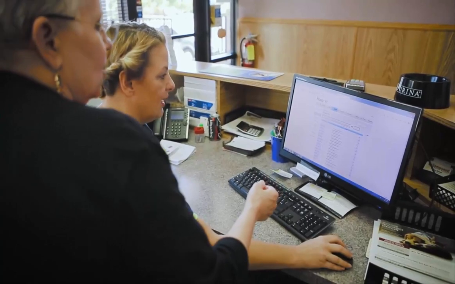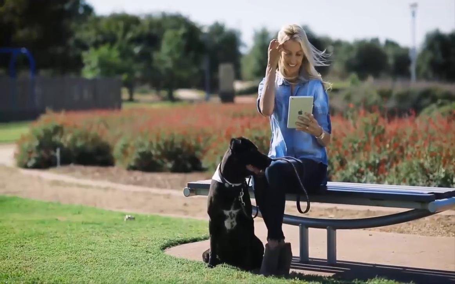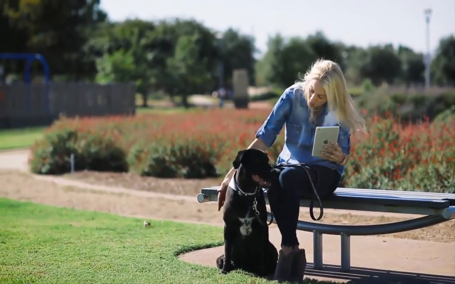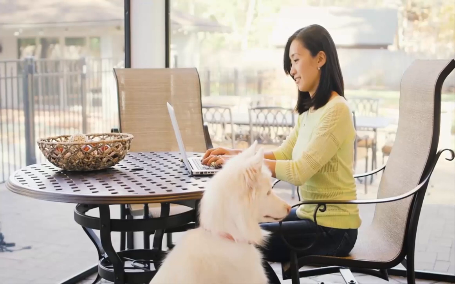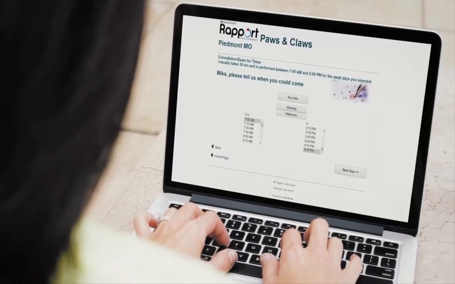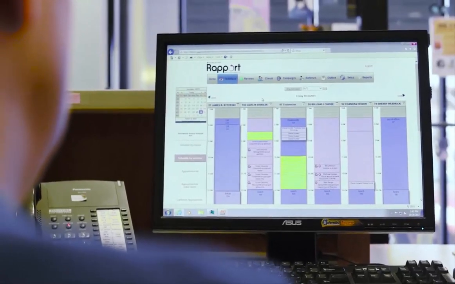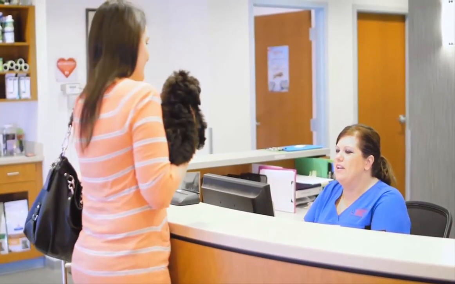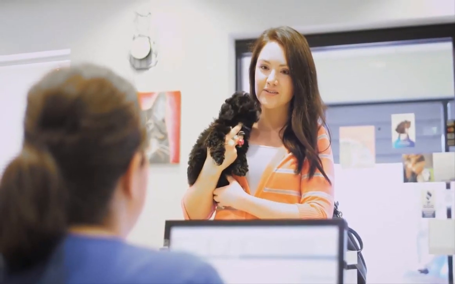Rapport's automated reminders use email, text, voice calls, and postcards to reach pet owners through their preferred channel. Clients can confirm appointments with just a click of a button. Rapport's online scheduling saves even more time by giving clients the ability to schedule appointments right from their computers or mobile devices, even when the clinic is closed. And since it syncs with Infinity software, it frees up the front desk staff to focus on the clients checking in and out.